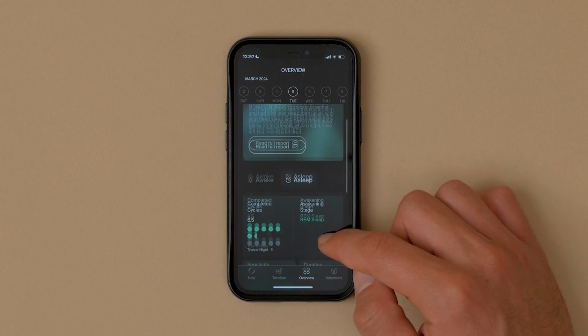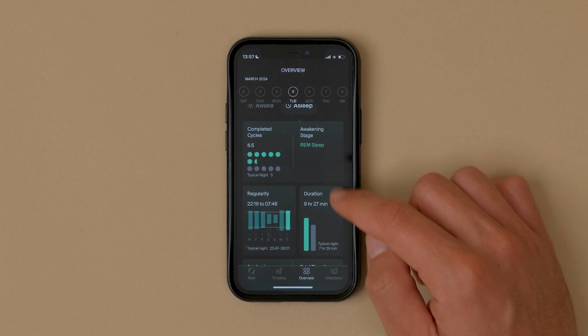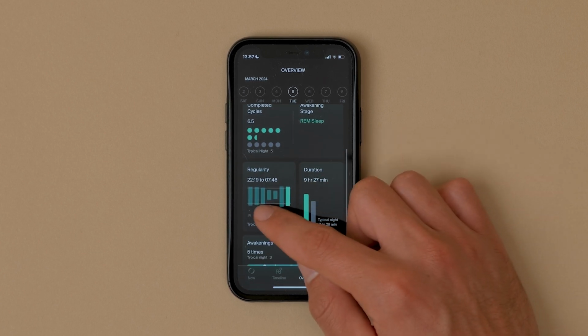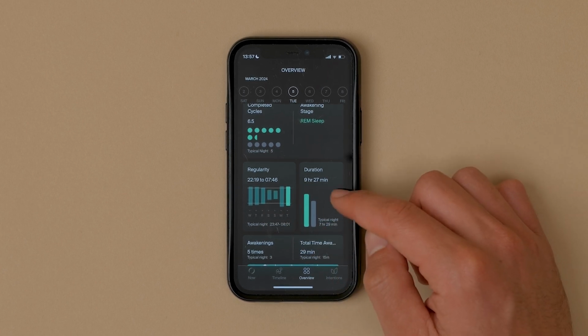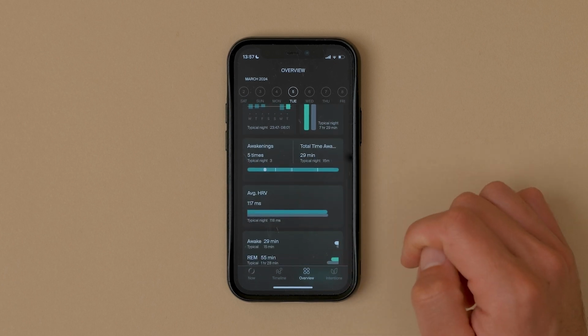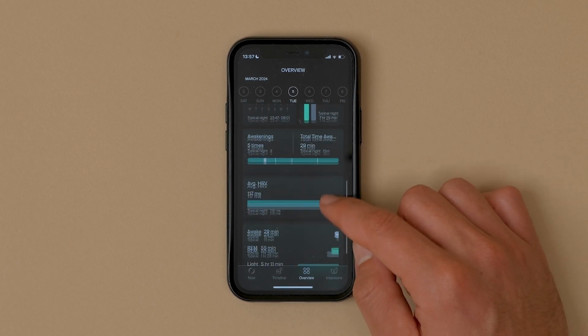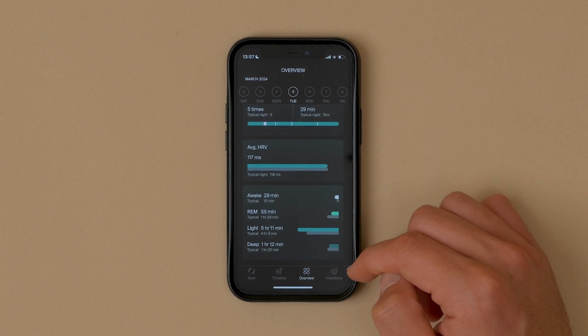On the sleep screen you can see your completed sleep cycles, the awakening stage, your regularity, which is very important for your sleep quality, the duration of your sleep compared to a typical night, your number of awakenings and total time awake, but also your average HRV and the different sleep stages.